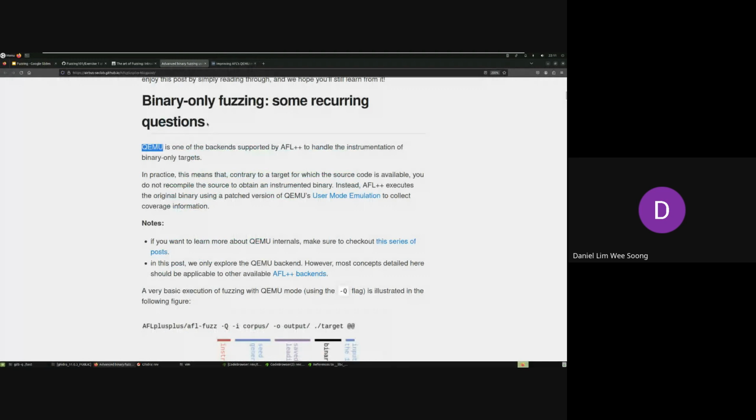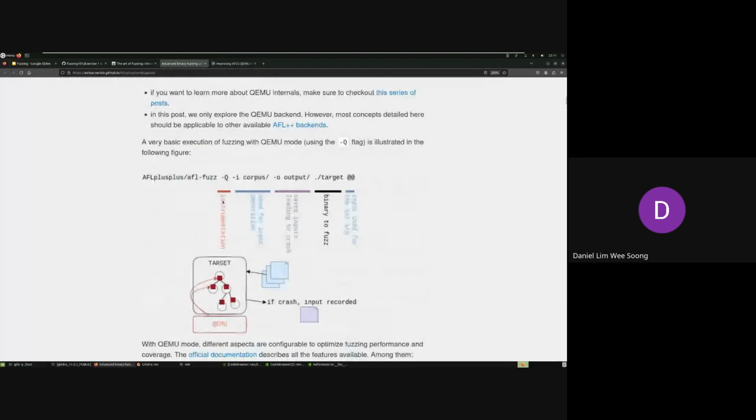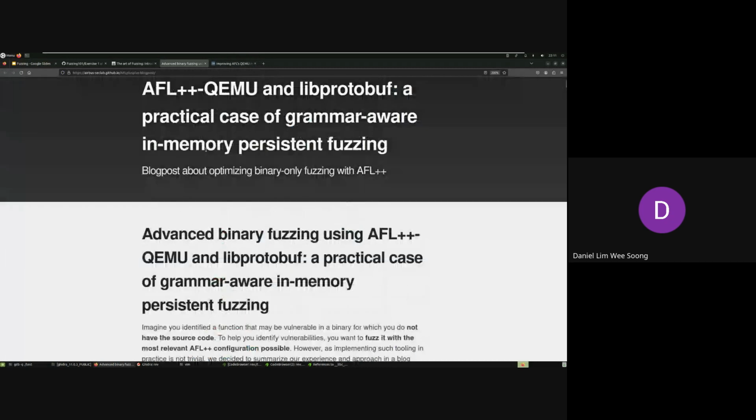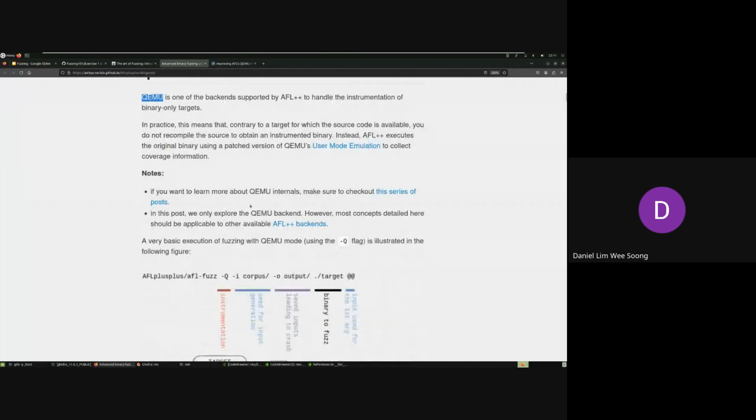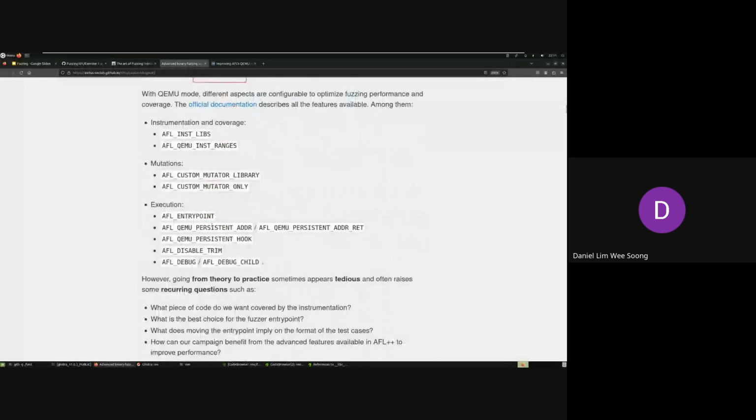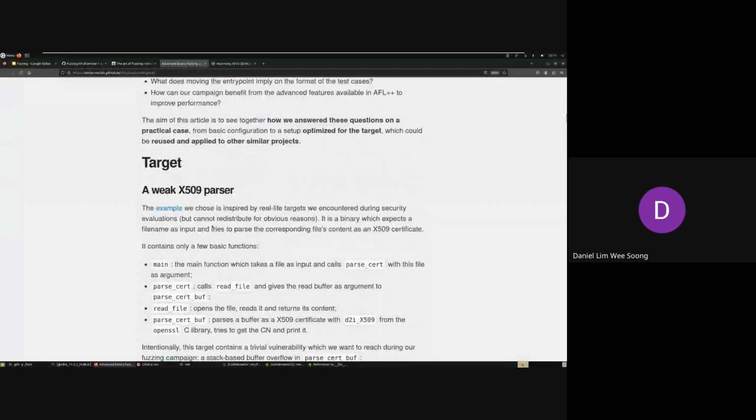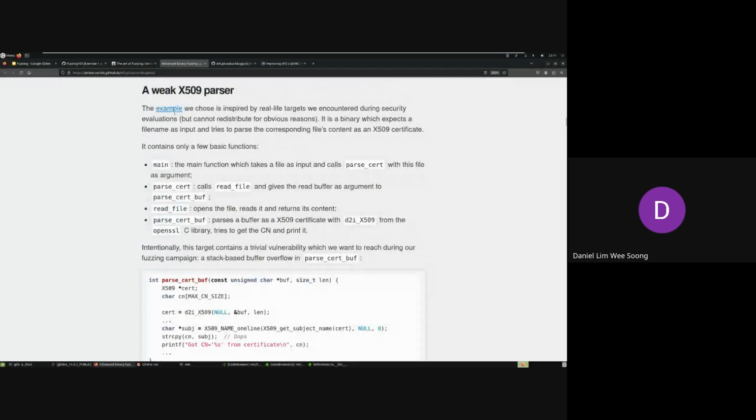Okay, then moving on, you see this Airbus SecLab, they show how to use all these advanced techniques. So we'll go through some of them. Here is the example that they choose. This one is a fake example, not a real program. It's just inspired.